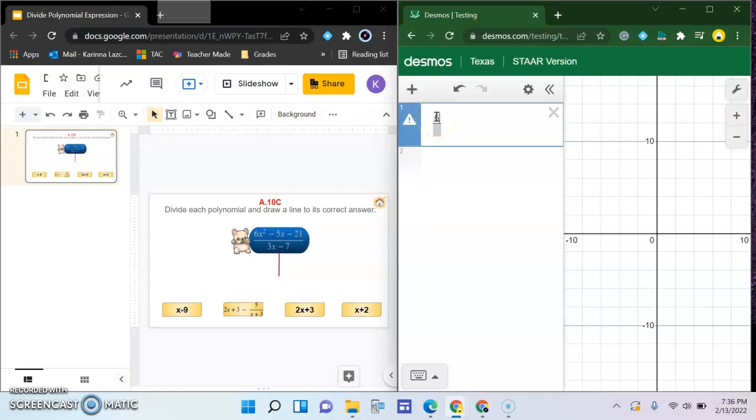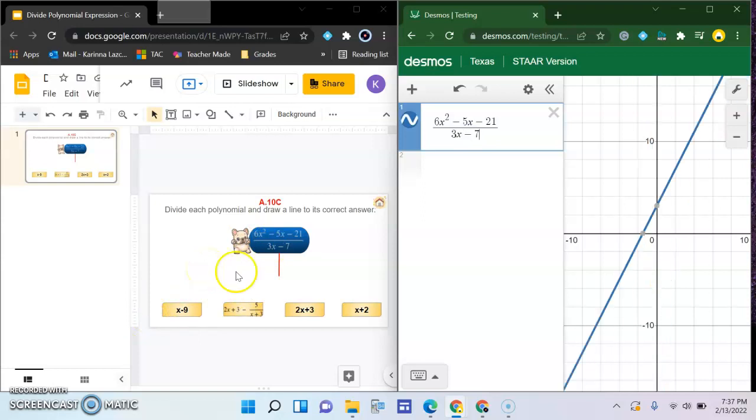So I'm going to put 6x squared minus 5x minus 21. And on the bottom, I'm going to type in 3x minus 7. As you can see, I have a line here.